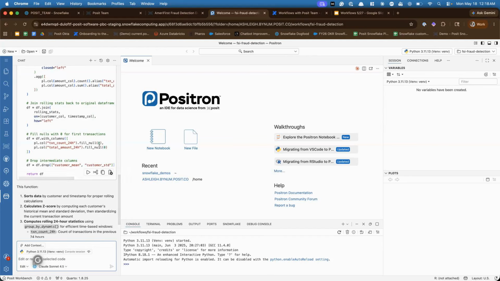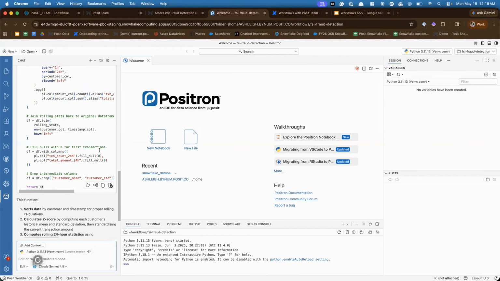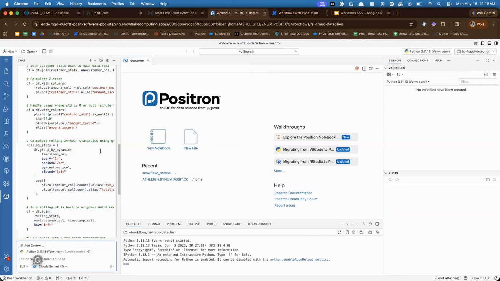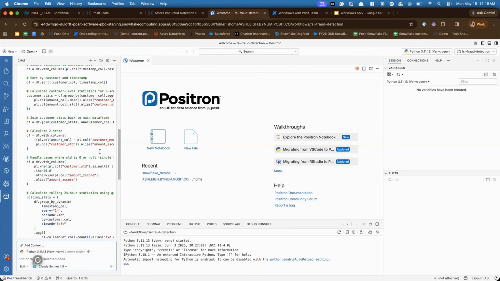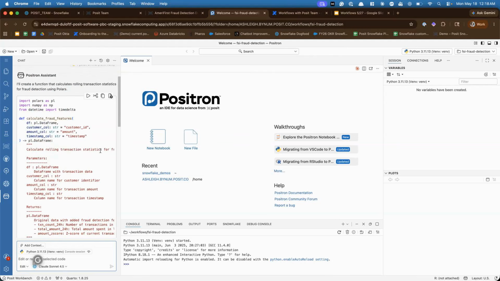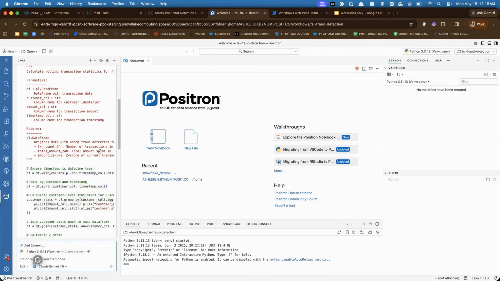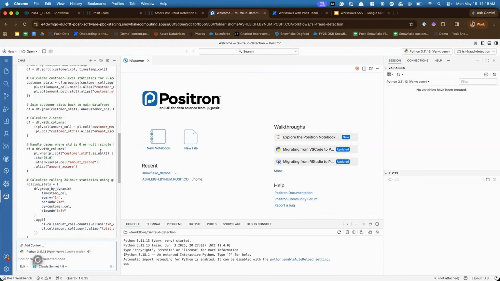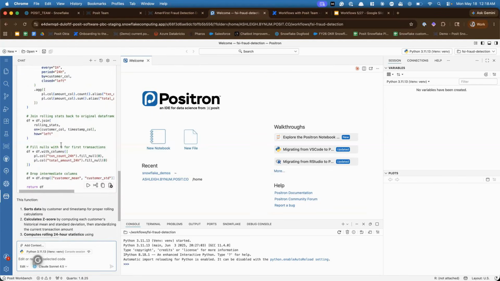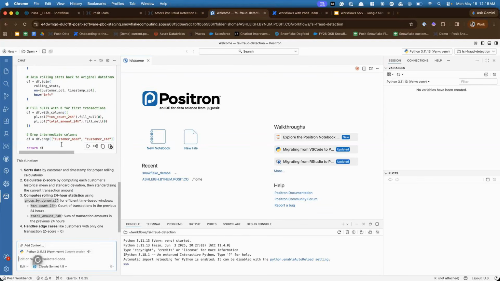Notice how Positron Assistant first understands the fraud detection context for my question. Second, it suggests polars for performance, which is exactly what we're using in this project. Third, it provides complete working code with proper error handling. And fourth, it includes docstrings and comments explaining what the code does. I can now copy this code directly into my script and customize it as needed.